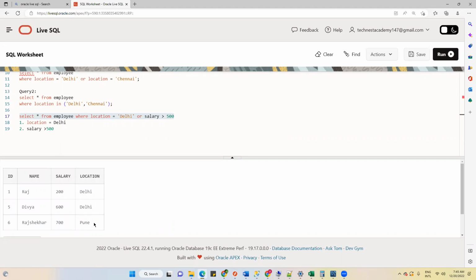Okay, fine. I agree that we are getting the location Pune, but this also satisfies the condition of salary greater than 500. So here this salary is greater than 500. This is fine. What is the problem? Raj's salary is 200. Okay, Raj's salary is 200.